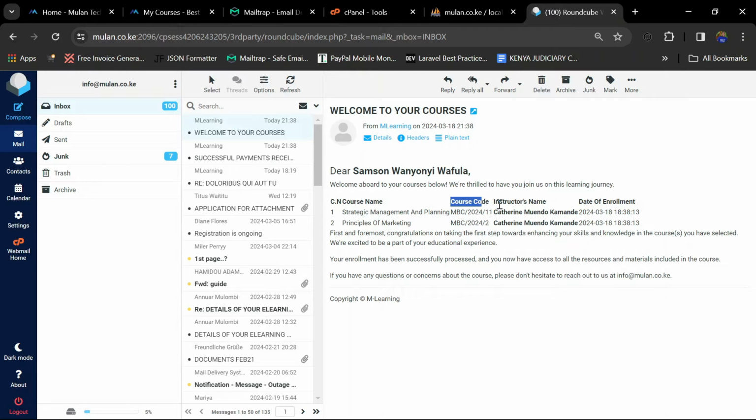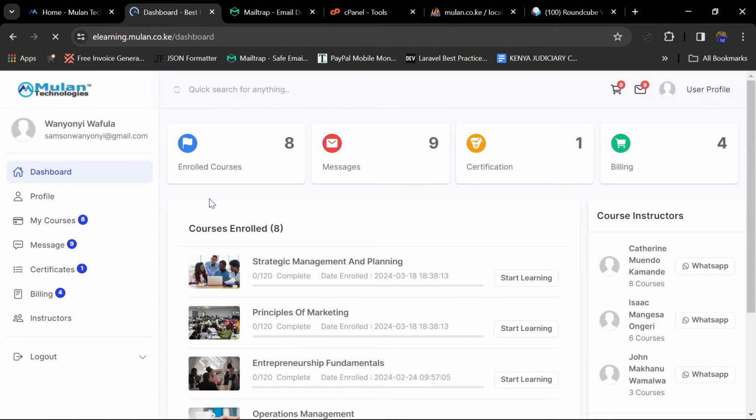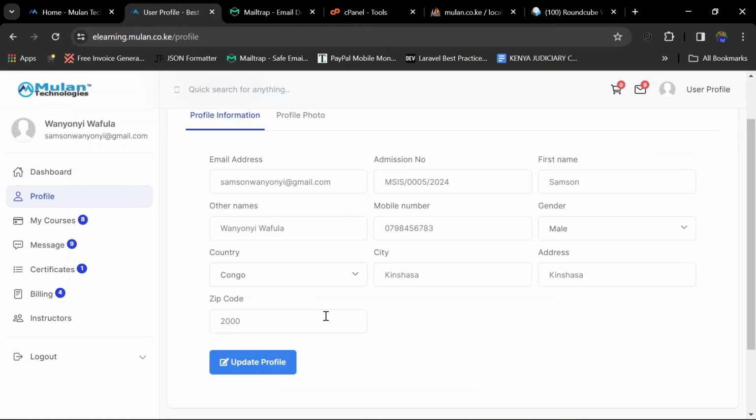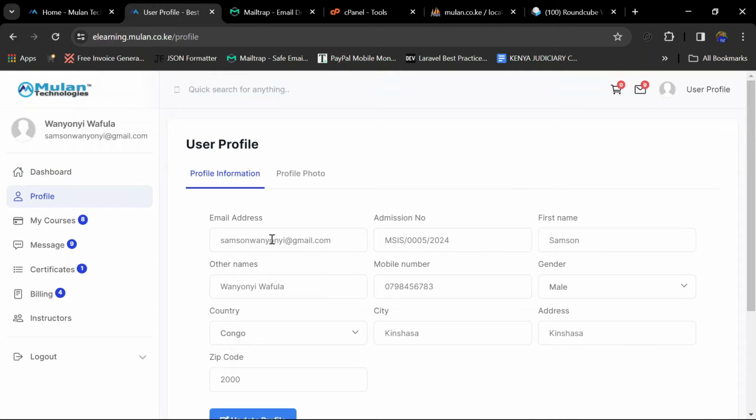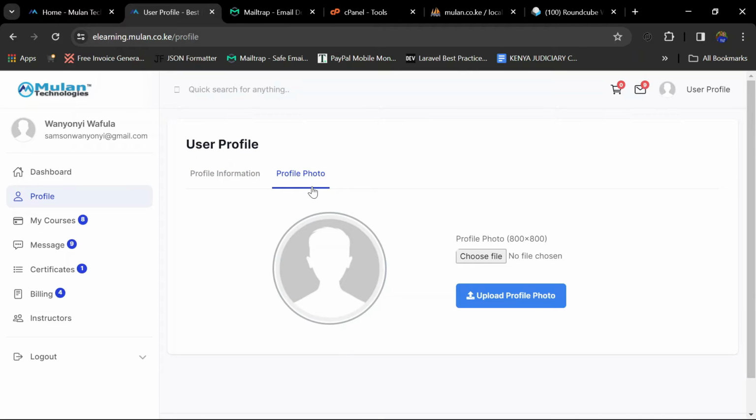Now back to the dashboard of the student. We have the dashboard here. It will show you in a nutshell the number of enrolled courses, messages, certification, and billing. If you look at the top part, we have the messages icon. It indicates a notification of 9 messages. Then we have 0 items on the selected list of courses. We have a page for profile. If you click on profile, you'll be able to update your profile information, like your email address all the way to your zip code. You can also update your profile photo.